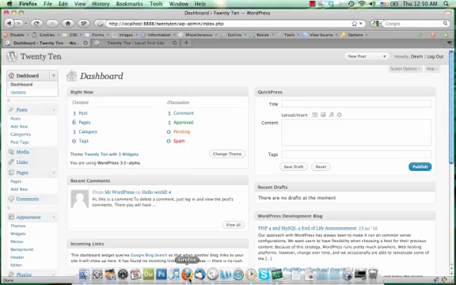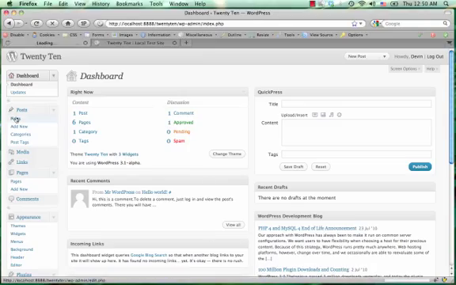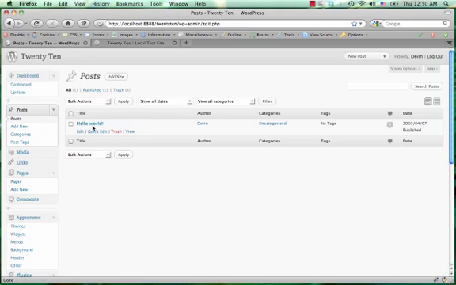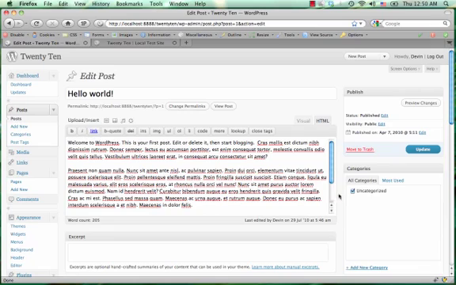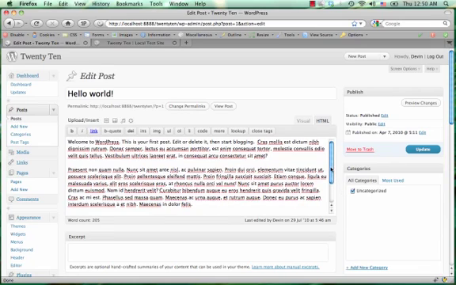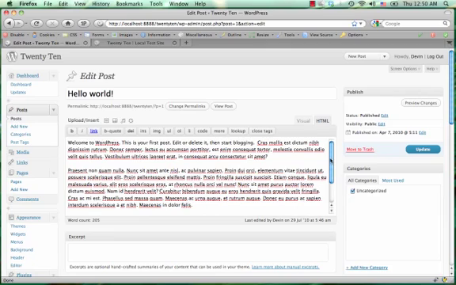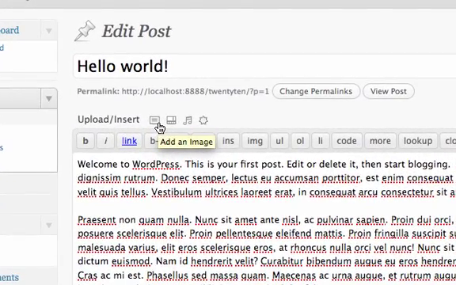And so I'll log into my dashboard in WordPress, and I'll open up my post page and select the post that I want to add the images to. And then I'll select the place in the post where I want the image to go, so perhaps at the beginning of this sentence here. And I'll click here on the upload insert button where it says add an image.